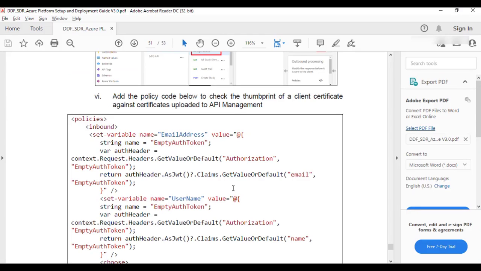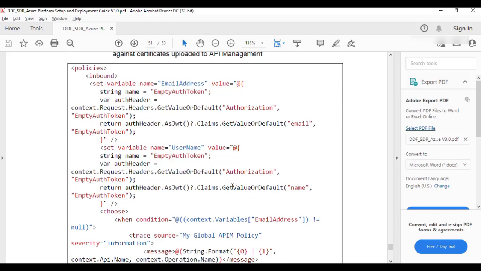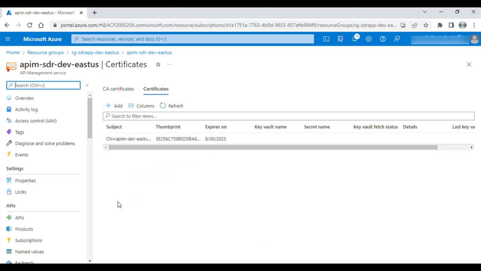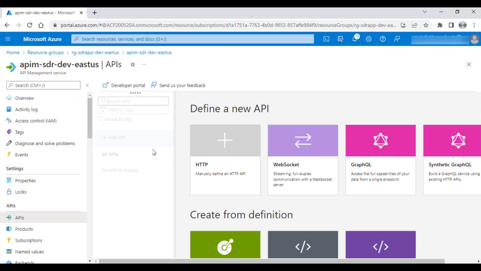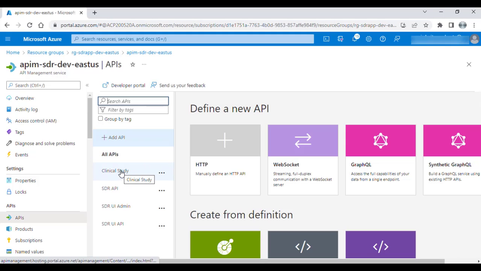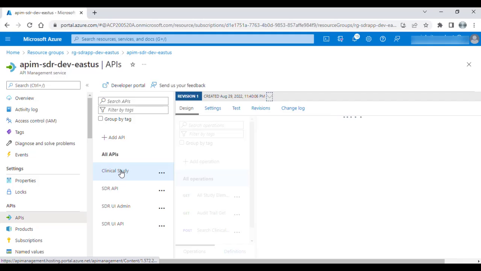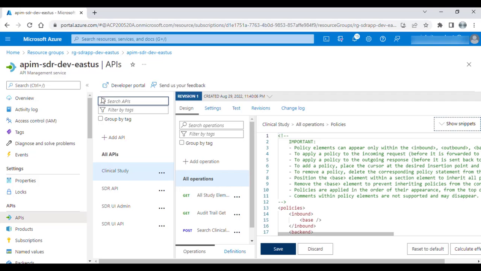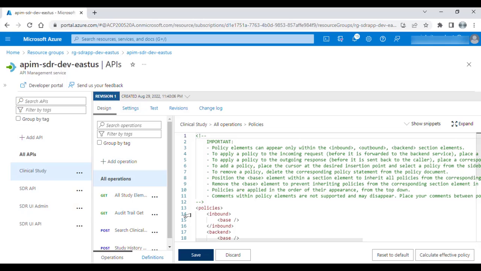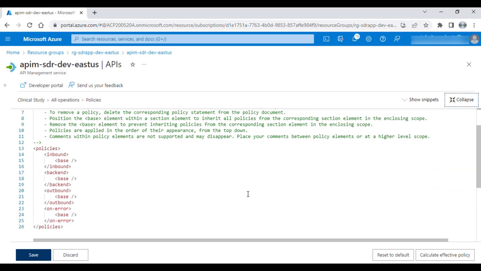The final step is to add an inbound policy for certificate validation. Now in the API management instance, select the APIs blade, select the API endpoint, select all operations and click on inbound processing policies and add the policy script.